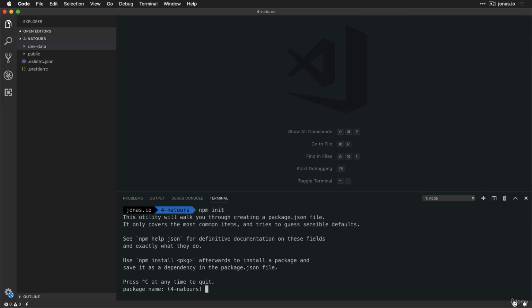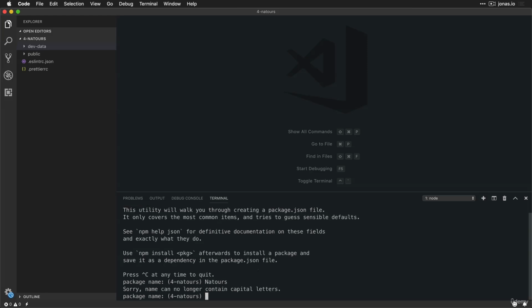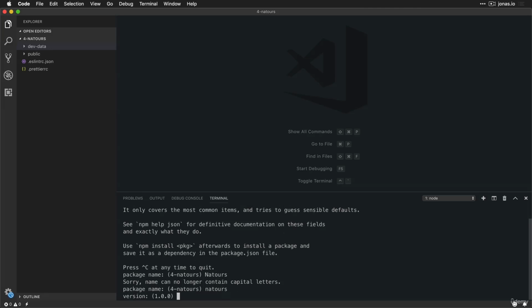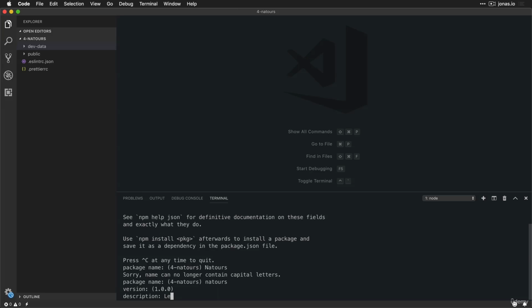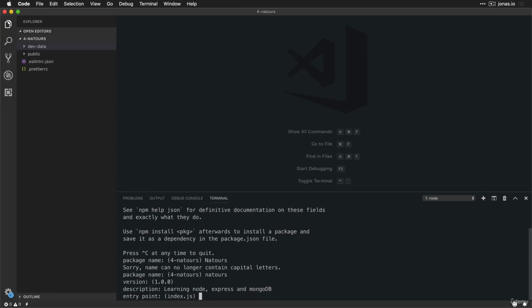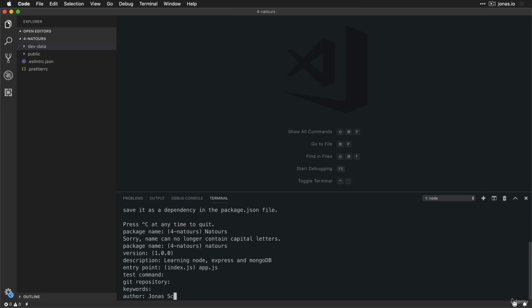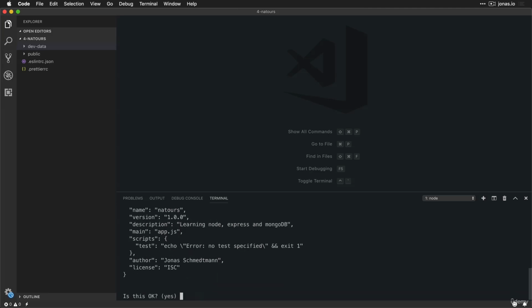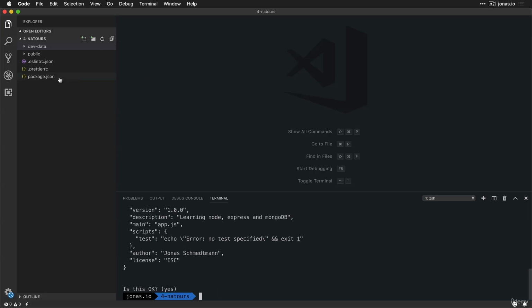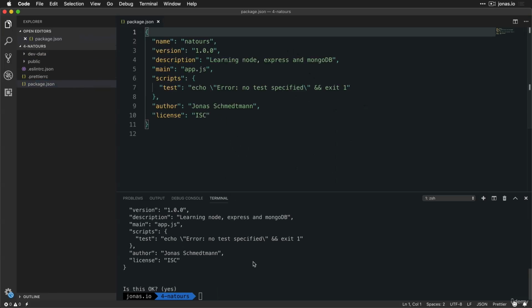So we give a name to the project. It's called natours. It cannot have any capital letters, so let's do that again. The version is 1. Description, let's just say learning Node, Express and MongoDB. Entry point index.js. Well, actually, we're going to use app.js now, so let's call it app.js. We have no test command, no git, no keywords. Author is me. And that's it. And so here we have package.json, right? So just like before, nothing new here.